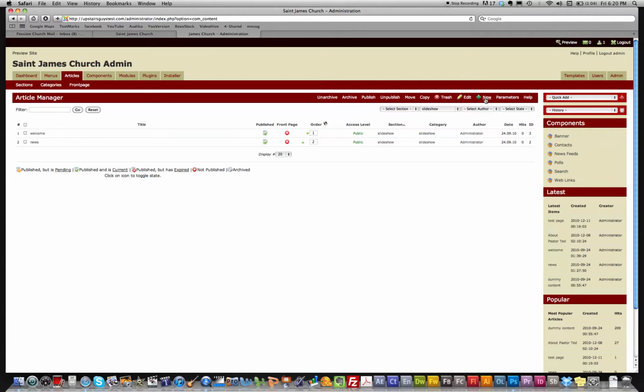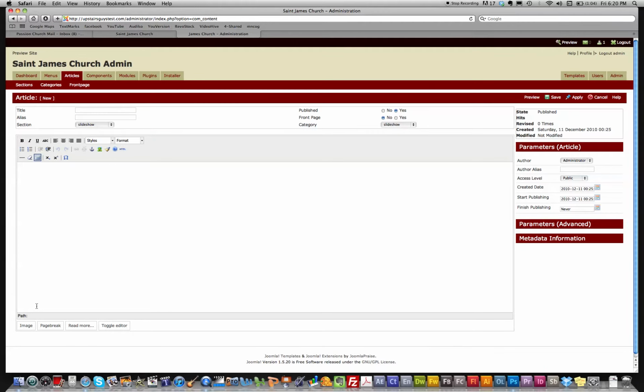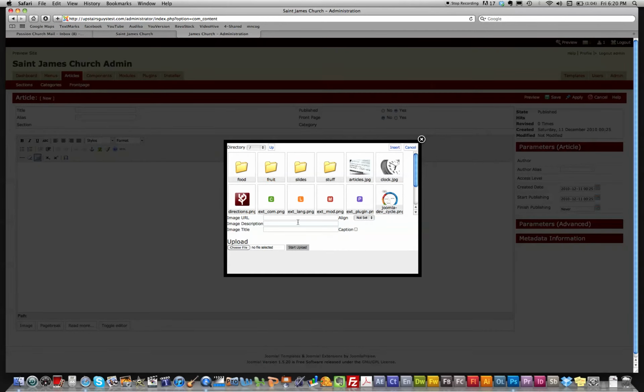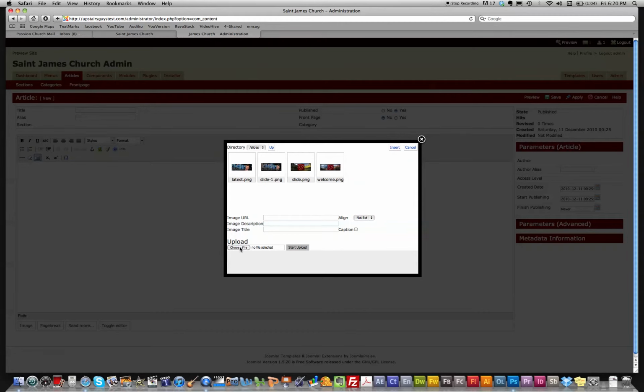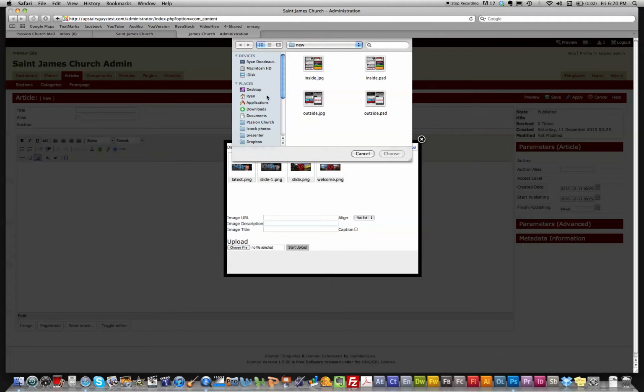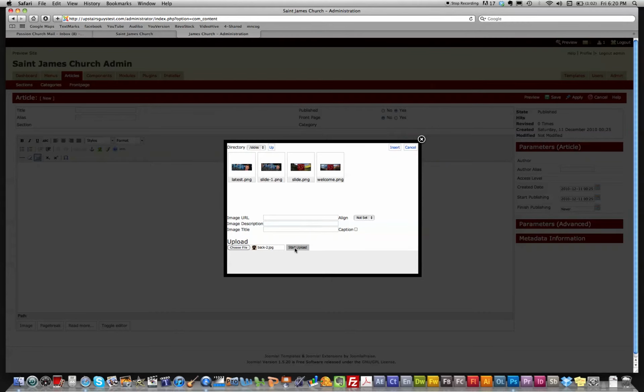Let's click new again. Okay, now it looks normal. So we click add an image. This pulls up a folder I made called slides, so you just click on slides, choose the file, say that the file you want to upload is this one, say that's an image, click start upload. It's going to upload. It's going to show up in here.